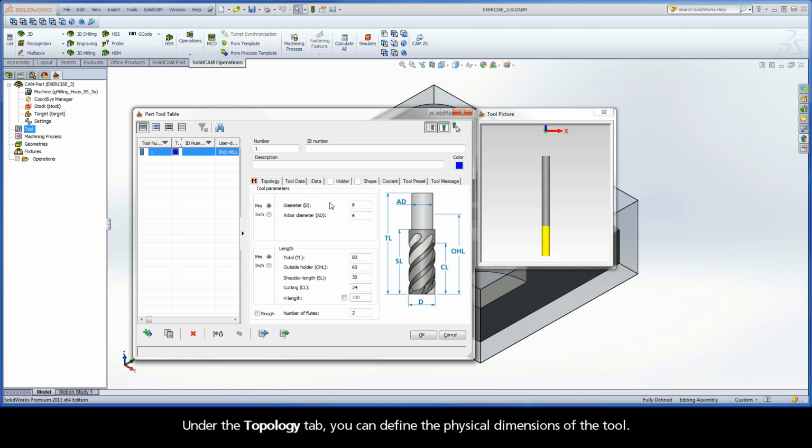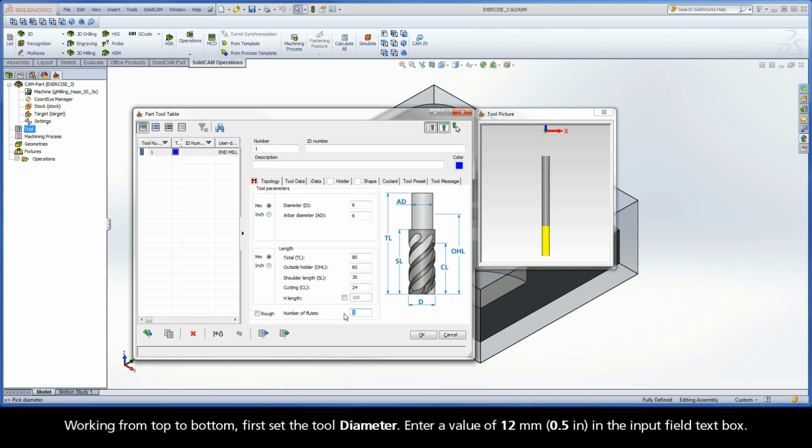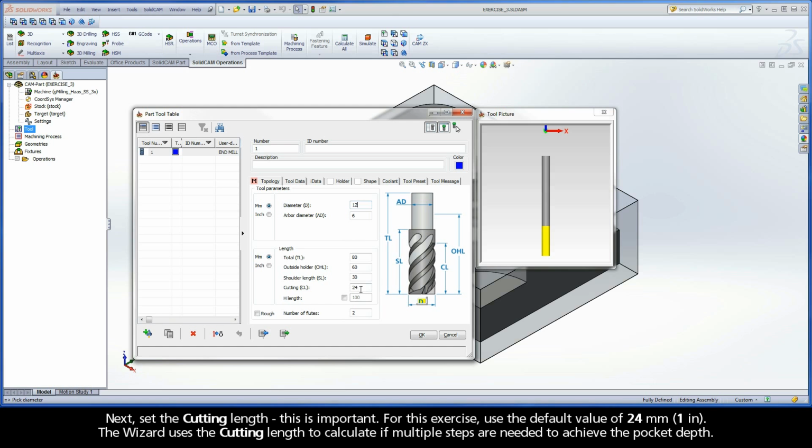Under the Topology tab, you can define the physical dimensions of the tool. There are 3 important parameters that affect the cutting conditions generated by the Technology Wizard. They are the diameter, cutting length, and number of flutes. Working from top to bottom, first set the tool diameter. Enter a value of 12 mm in the input field text box. Next, set the cutting length. This is important. For this exercise, use the default value of 24 mm.